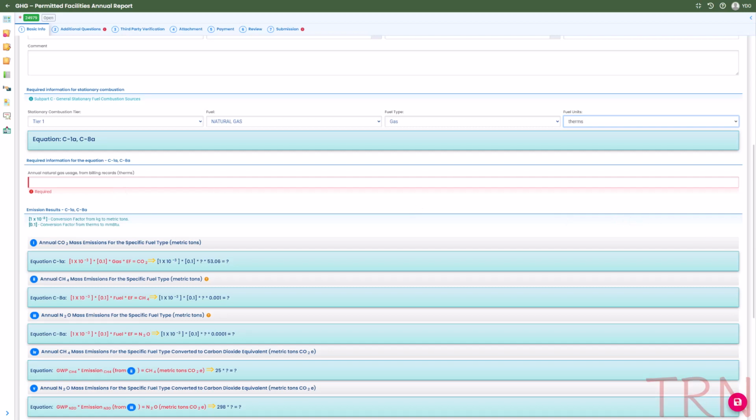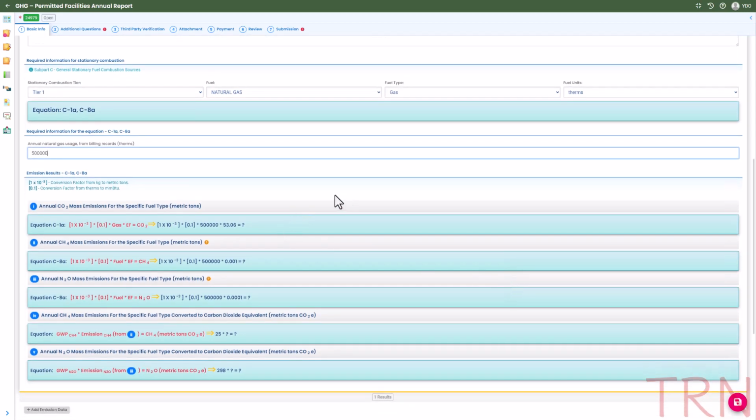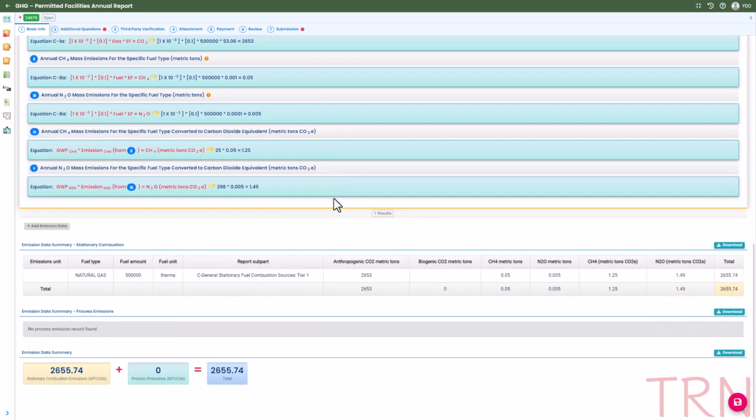Enter your fuel usage here based on the previously chosen fuel units above. The system will then calculate the emissions and provide you with the emissions calculations. Scroll down the screen to find the summary section and review the data. You will see the emissions data summary, stationary combustion, emissions data summary, process emissions, and the emissions data summary.